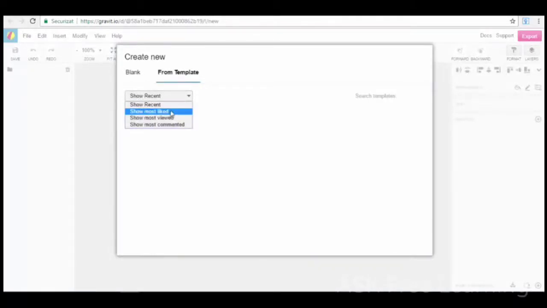For example, I will filter the templates and show the most liked ones, and bear with me for a couple of seconds, because you will wait for a couple of seconds, even up to a minute, for all the templates to load. There are a lot of templates for different categories, and it takes a while for them to load. Now if you are not patient enough, you can just create a design from zero, from scratch, so there's no problem in doing that.